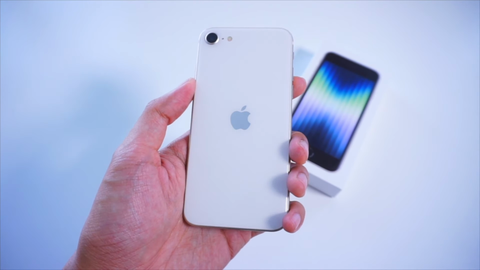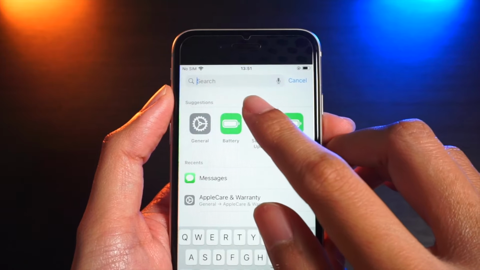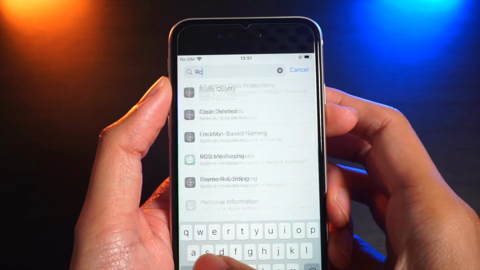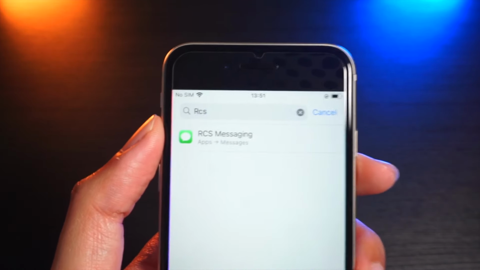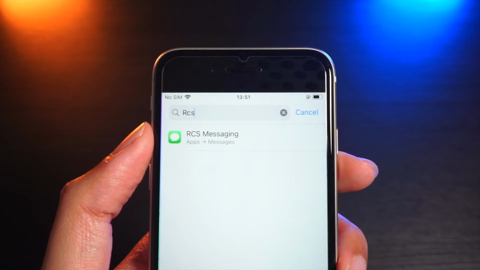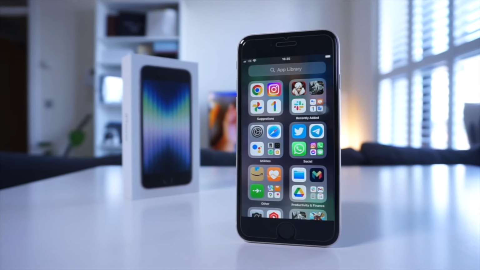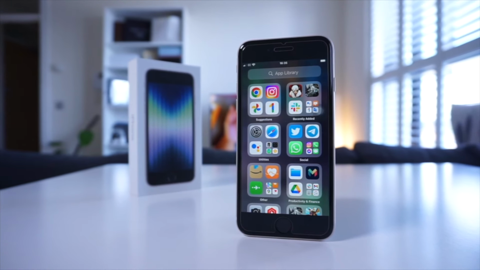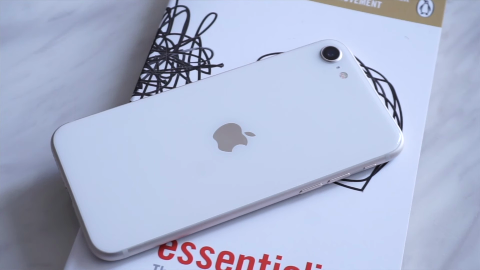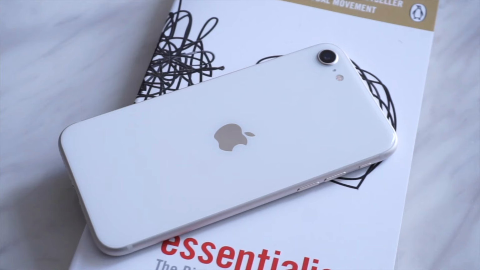So one big feature with iOS 18 is support for RCS, or Rich Communication Services, which has long been available on Android devices. And with RCS, finally with iOS 18, you're going to be able to use the iPhone SE 3 to text with Android users and chat with them and send better quality photos and videos from your device.